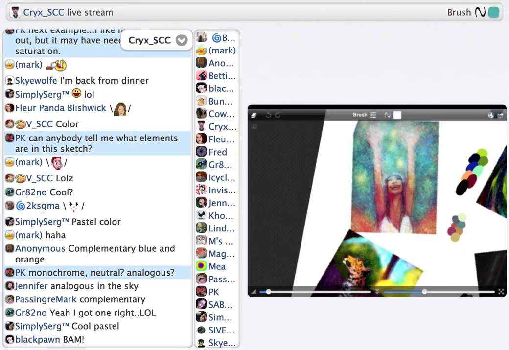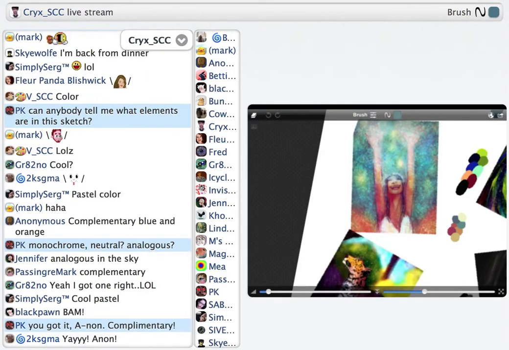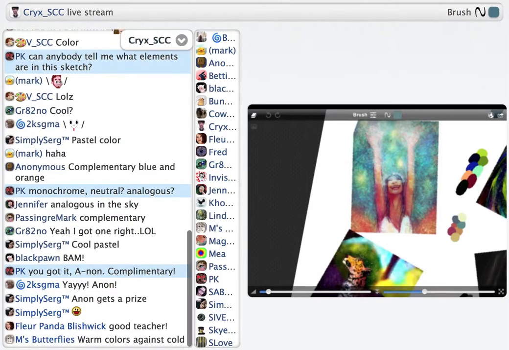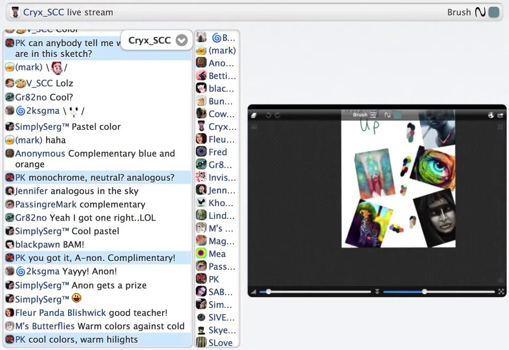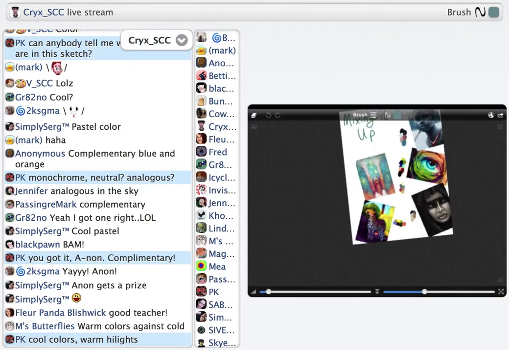But it is using many different elements. Yes, there are cool colors up here. There are warm colors down here. There are warm highlights sprinkled throughout here. Then there's some white, because white and black, non-colors, are the only things that really work with this kind of thing when you throw everything up on it. But, yes, warm against cold. Yes.